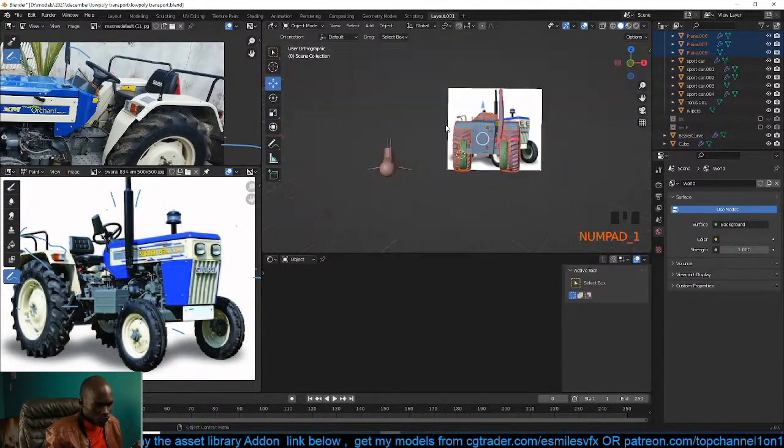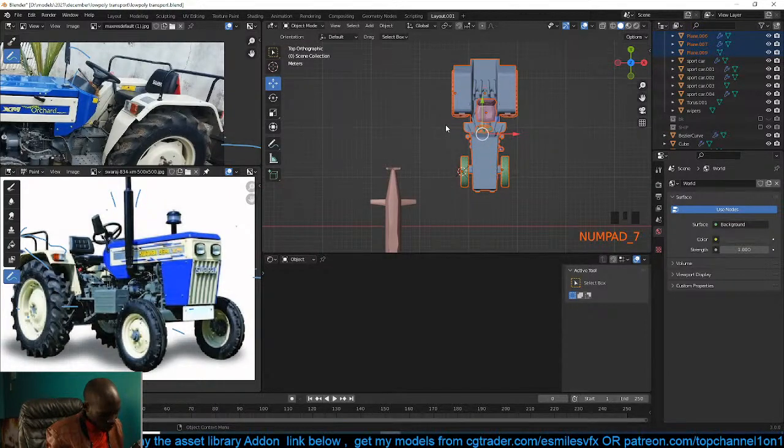Again, these models are going to be available to my Patreons. It's going to be a package. I'll be making these packages a lot for my Patreons. So this is going to be a tractor.